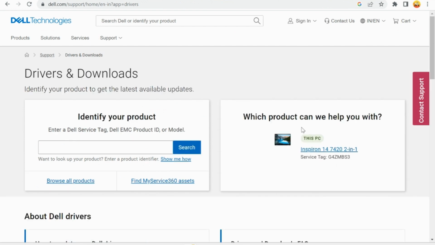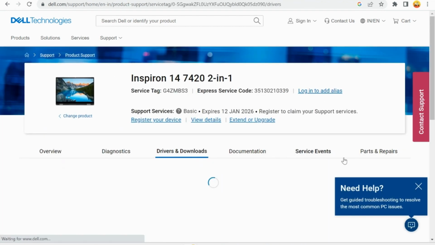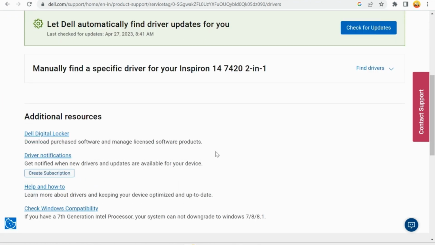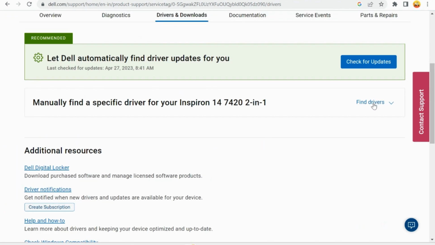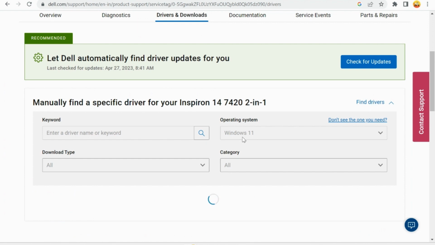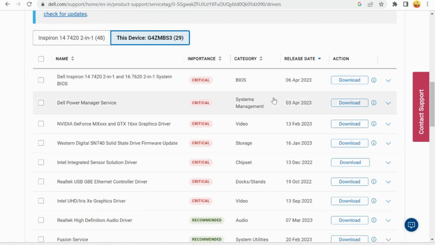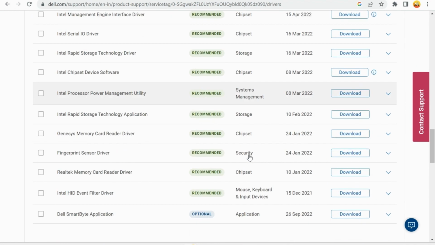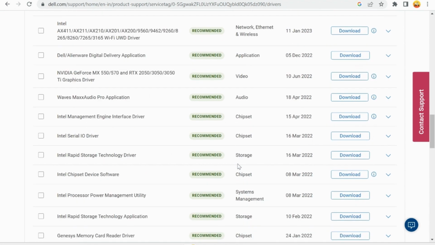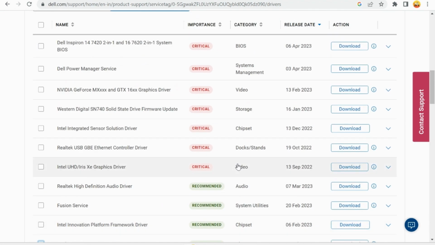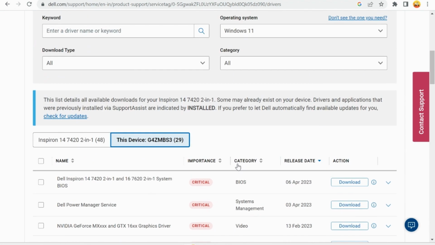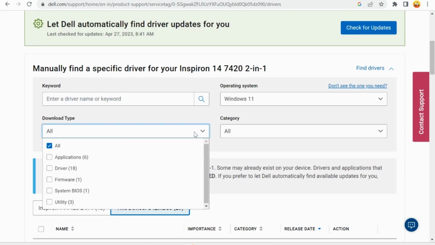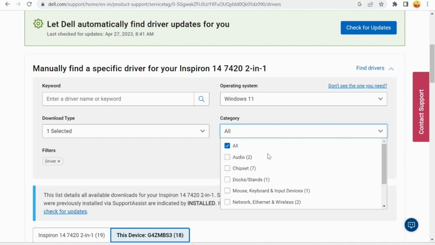Automatically detect your PC. Select drivers and download in this list. Find drivers. Find Bluetooth in this list. So check if you have anything named Bluetooth here. Or you can also select here the applications driver category.